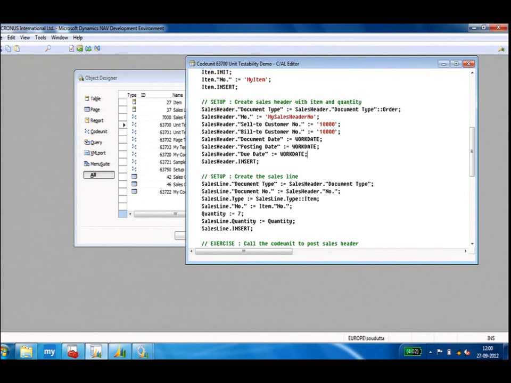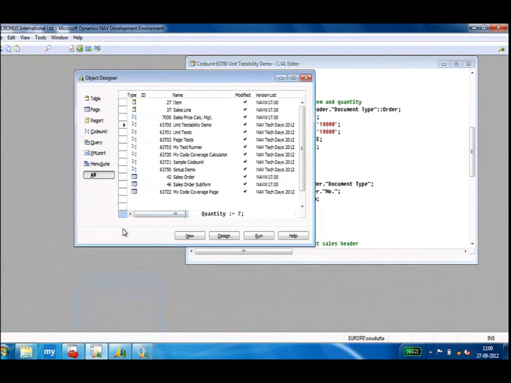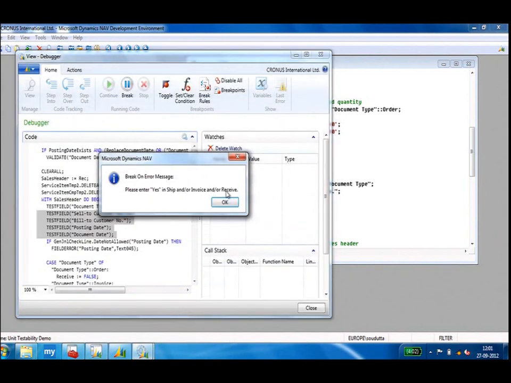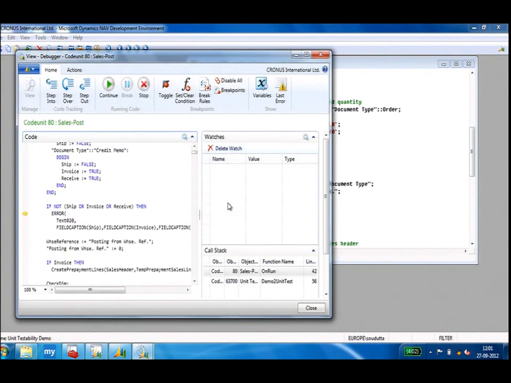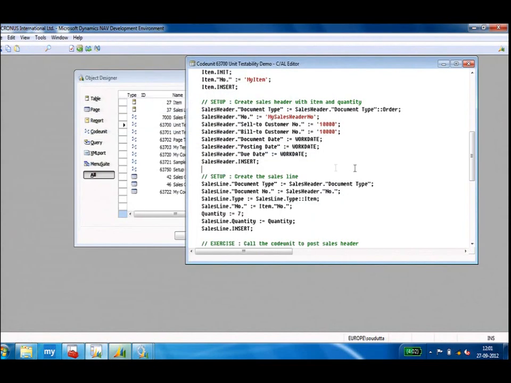So now let's try it again. It goes a little further. It didn't fail here, but nevertheless, it fails in some other place. It fails because the ship field on sales header is false. Now, I'll make this fail. And notice that as I proceed through a unit test, I'll find errors along the way. And I have to, for example, in this case, put values in those fields so that it goes forward and it finishes my scenario.